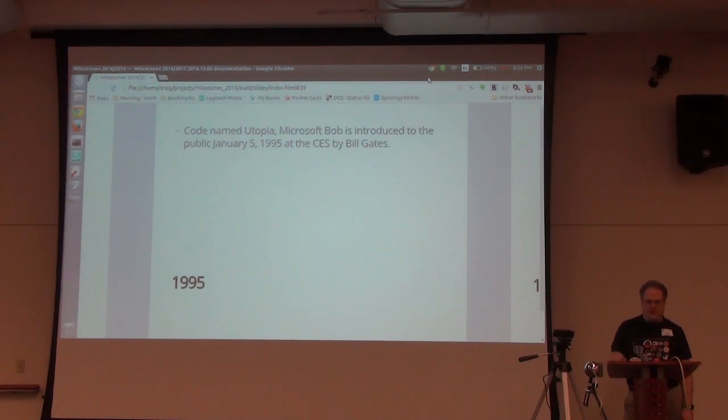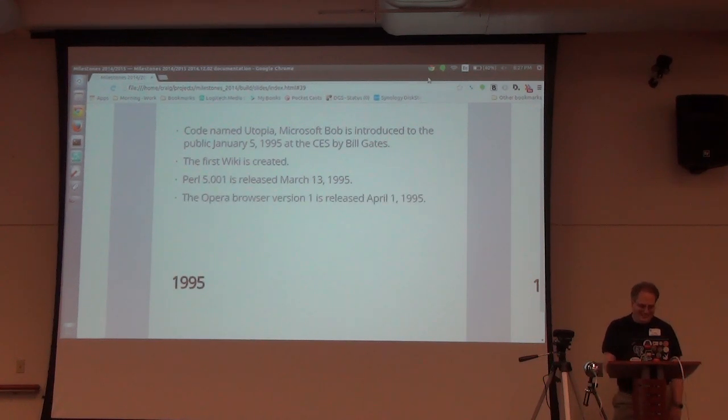Codenamed Utopia, Microsoft Bob is introduced to the public. Utopia it was not. It was a desktop metaphor gone horribly wrong. You don't have that emulator? No, I don't. I think all copies of those bits were burned. The Ward's Wiki was created. Perl 5.001 was introduced and is probably still in production somewhere. Probably. The Opera browser was introduced in 1995 as well.